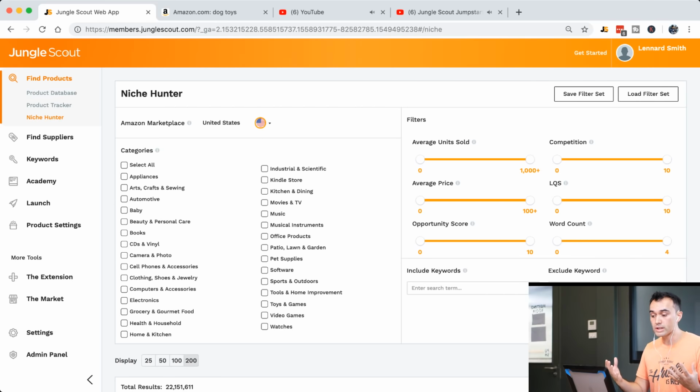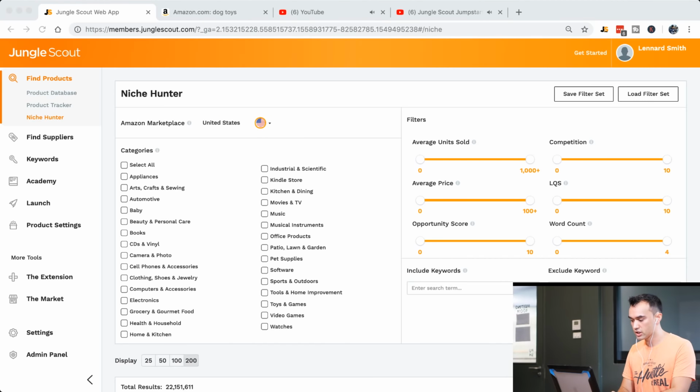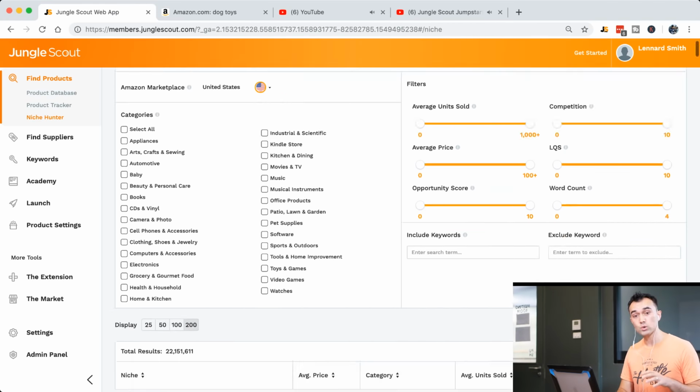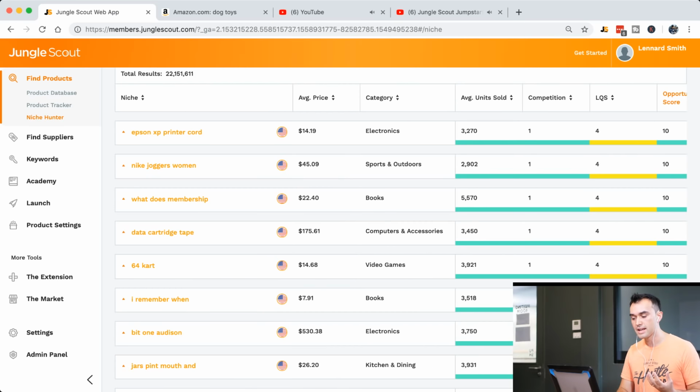But firstly, what is Niche Hunter? How is it different to the product database? Well, instead of looking at individual listings that match your criteria, what the Niche Hunter actually does is it looks at keywords and it analyzes all the top listings beneath that keyword, okay? So it analyzes an entire niche and looks at the average sales and the average competition and all those other metrics of an entire niche.